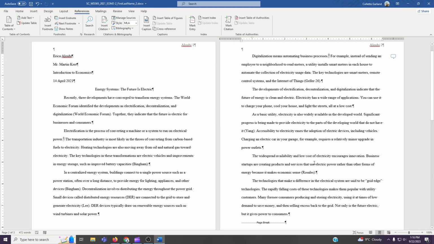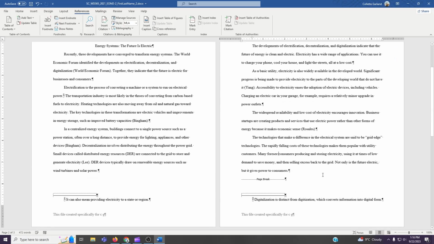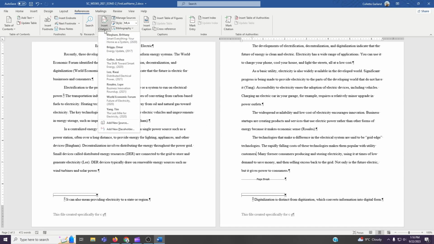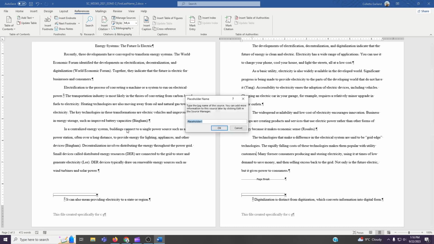Okay, so for step 12, in the last body paragraph, before the period at the end of the sentence, the rapidly falling costs. So here's this sentence. We're going to go before the period, and I'm going to insert a citation placeholder using Moyes as the name of the placeholder. So we're going to go insert citation, add new placeholder, and Moyes. Be very careful to spell this correctly. It's not Moyles, it's Moyes.